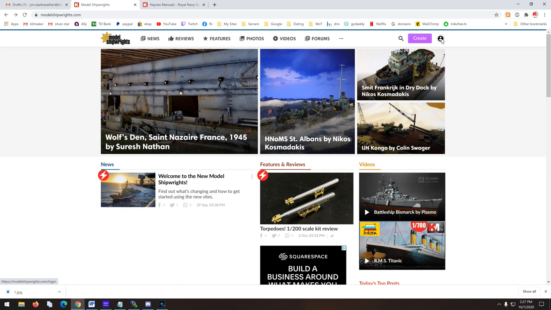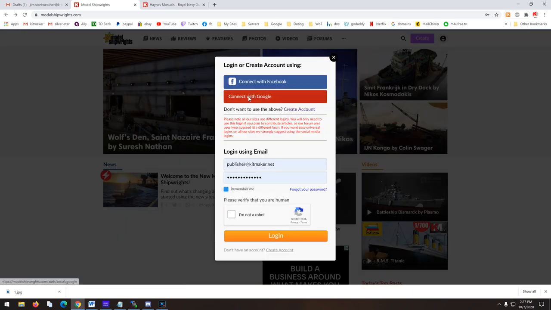First thing I'm going to need to do, if I'm a brand new user and I've never used the site before, is create an account. So we're going to go up here. I'm going to choose to use the Connect with Google option. You could connect with Facebook. You can also create an account. If you do create an account, you're going to need to validate your email before you'll be able to actually submit any new content to the site.